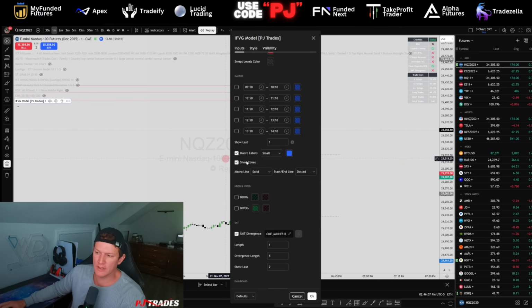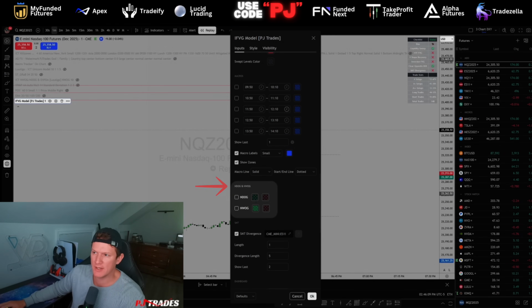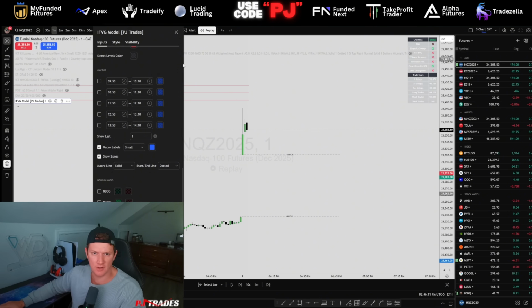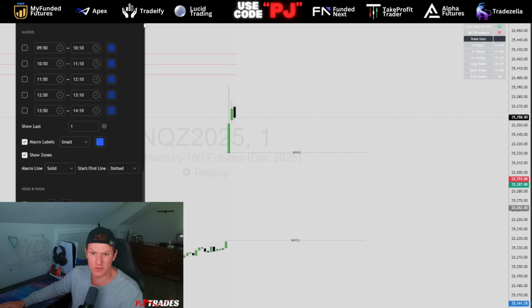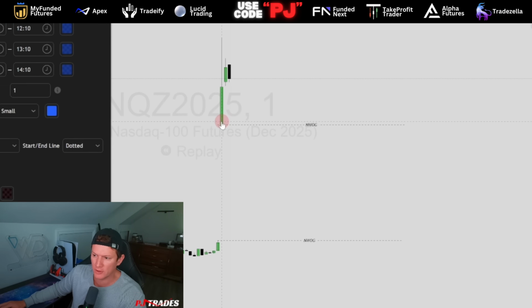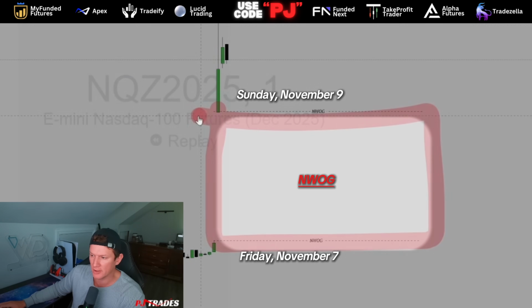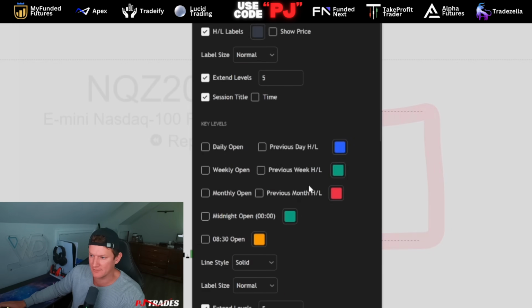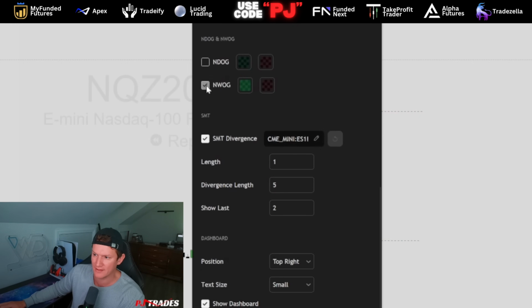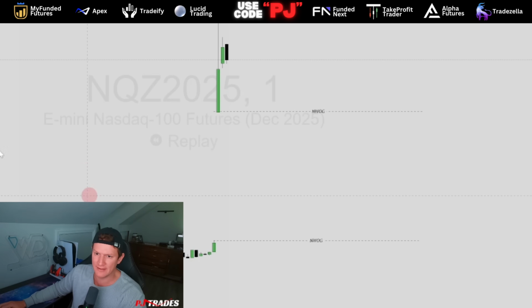Okay, the next feature is the new day opening gap and new week opening gap. We love to have this on our chart because we know that the new week opening gap likely is going to get filled at some point in time during that trading week. If we create a gap, as you can see here, market on Friday, November 7th, gaps up on Sunday, November 9th open, creating a massive gap here. And a lot of people forget about this gap. So the indicator will remind you that it's there. It'll print it on the chart.